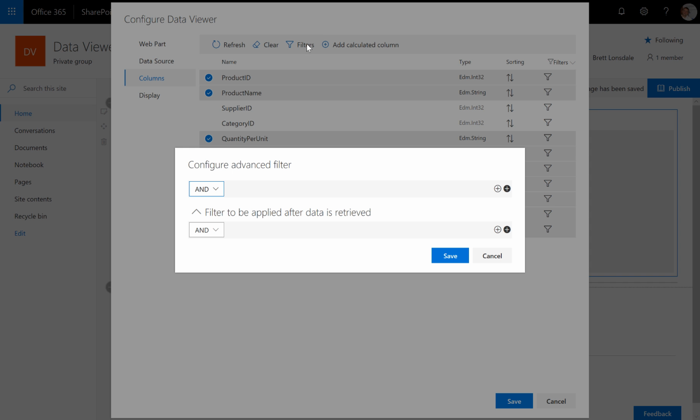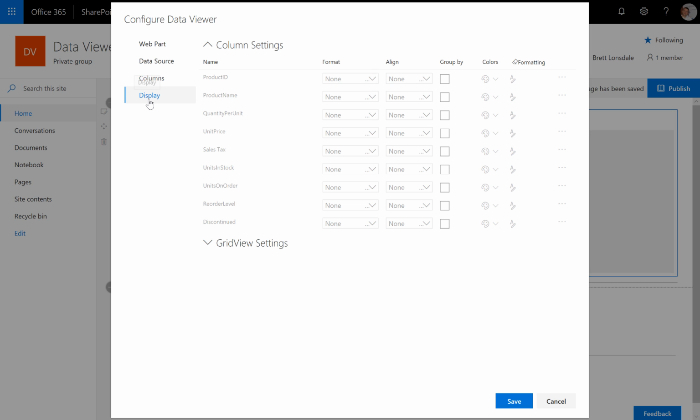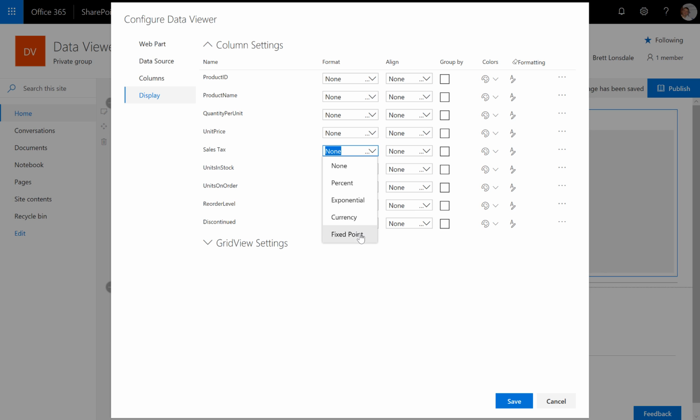We can also go through and add advanced filters as well, and this allows me to have multiple conditions with an and or an or statement wrapping those conditions. So we can branch off, and we can also filter across multiple columns. We then come to the Display tab, and this is where we can go through and set the data formatting. So I can choose the sales tax as a currency, and likewise for the unit price.